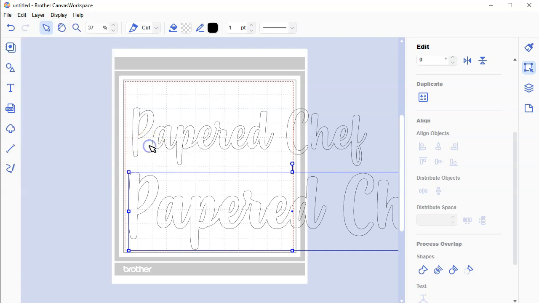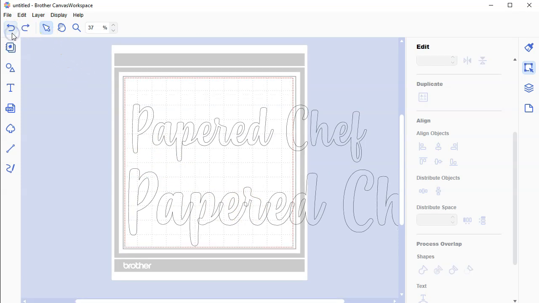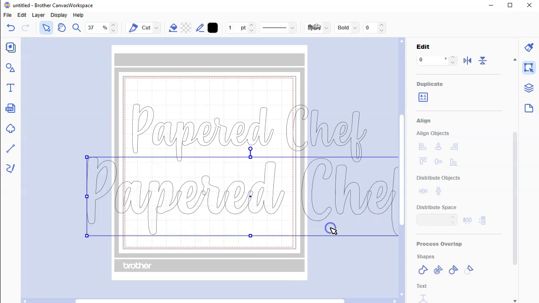Go ahead and edit, process overlap, weld. See how it's not going to line up properly. So I'm going to go ahead and hit undo, and just go back to just telling you that you should not make anything bold. We can do what's called an offset if you want to bold something.